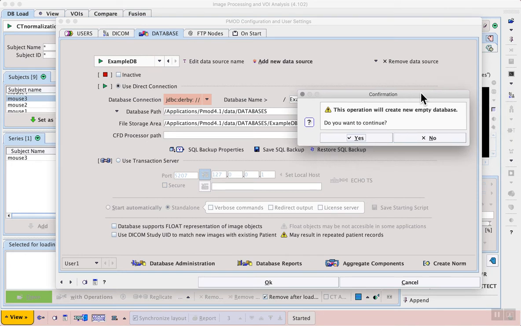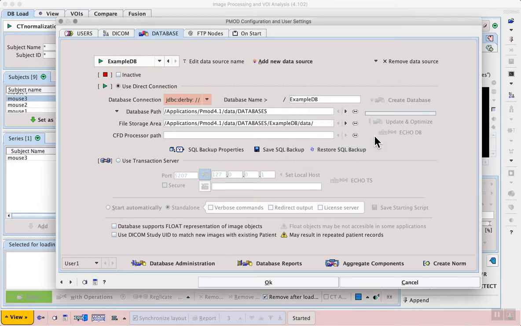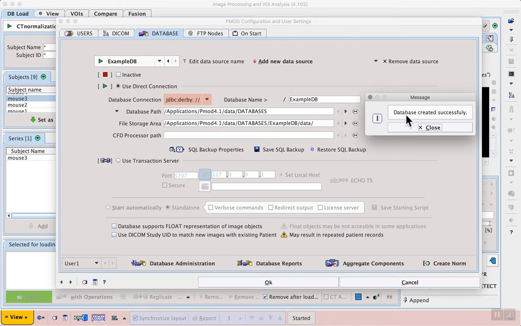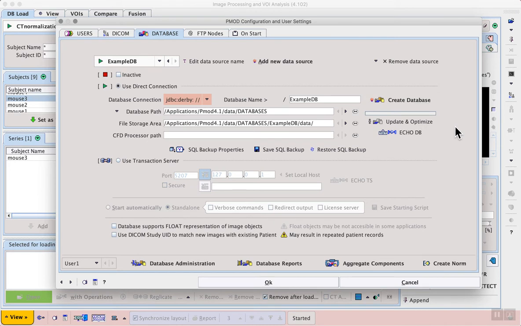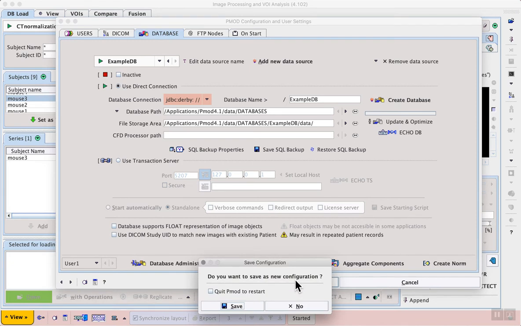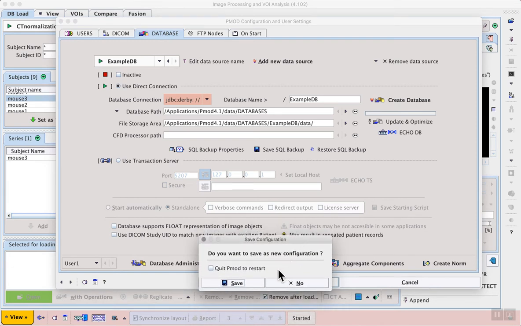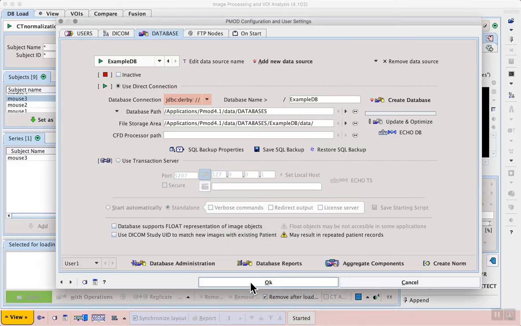which again asks for confirmation. So we should continue, and if everything was successful, we get a confirmation message. Pmod requires a restart to make sure that the new ExampleDB will be available in all of the tools. So we should quit the user's configuration with OK. And then we can allow Pmod to restart automatically by checking Quit Pmod to restart and then confirming Save and Restart.